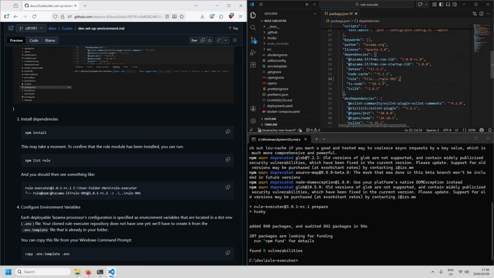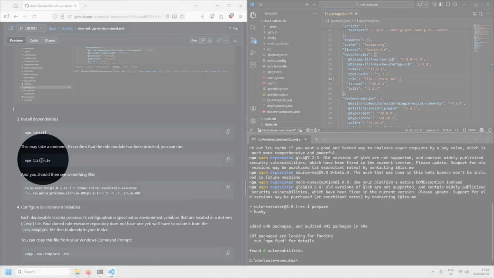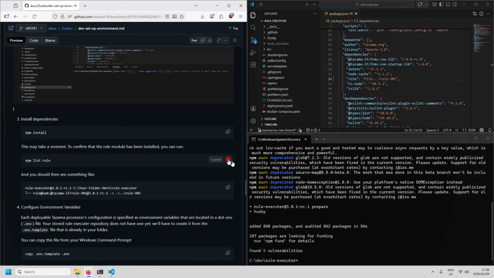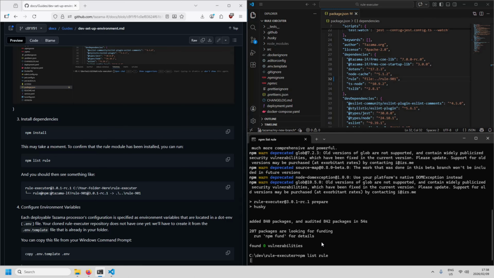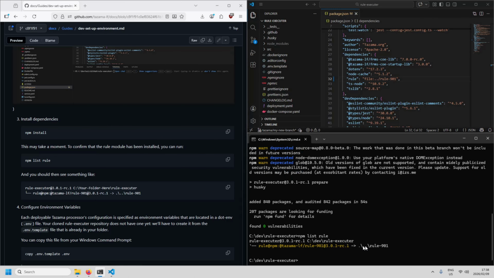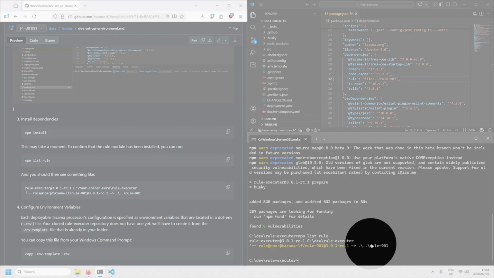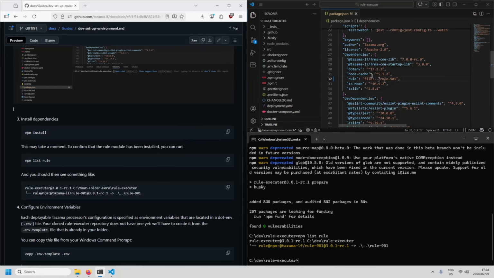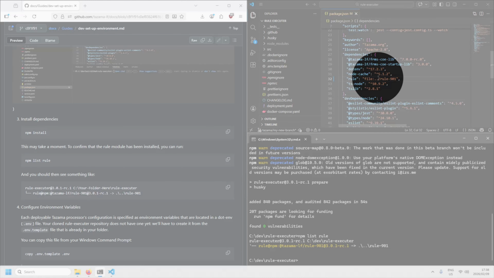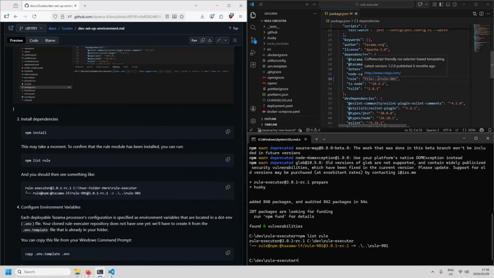To verify that the Rule 901 package was correctly imported, you can type npm list rule. You should see this output showing that the rule module is coming from your local Rule 901 folder, not from the npm registry. That's exactly what we want.